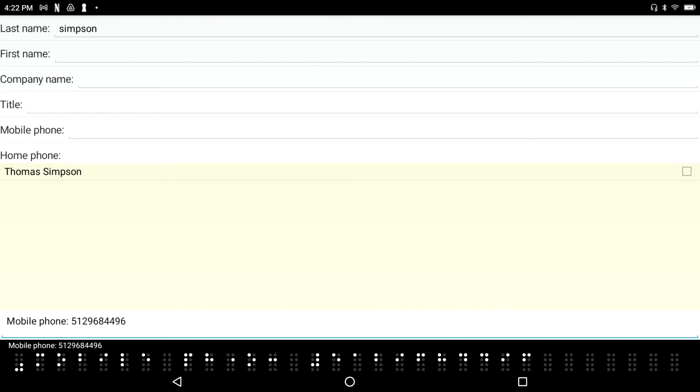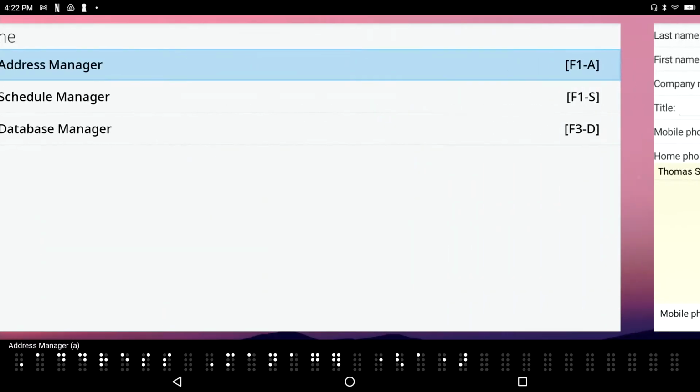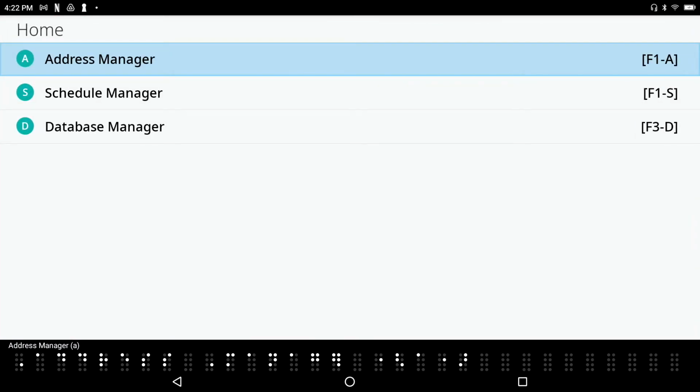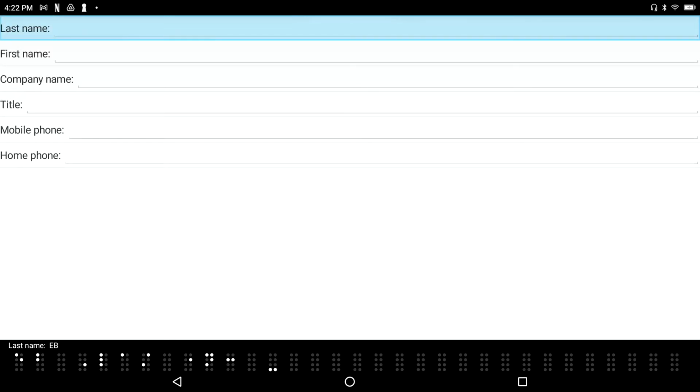So I'm going to go ahead and bail out of here with Address Manager, A chord Z. Oh, I didn't mean to do that. I'm going to go back in the Address Manager search here. Search address. Last name, edit box. And again, I'm placed on last name.